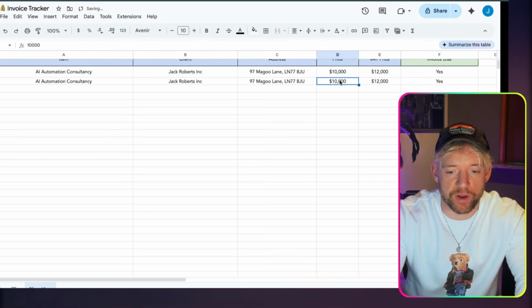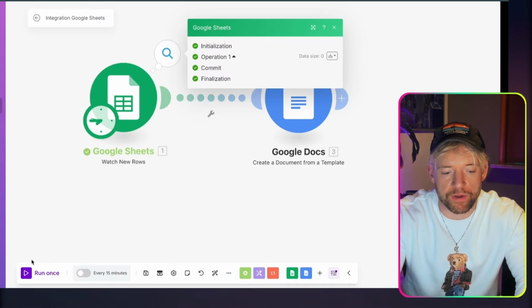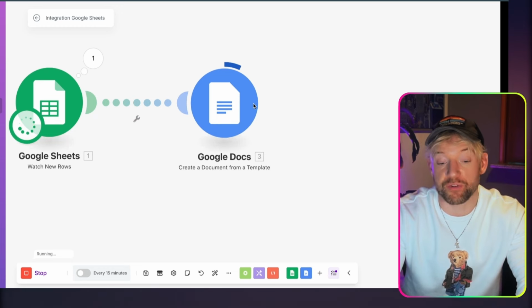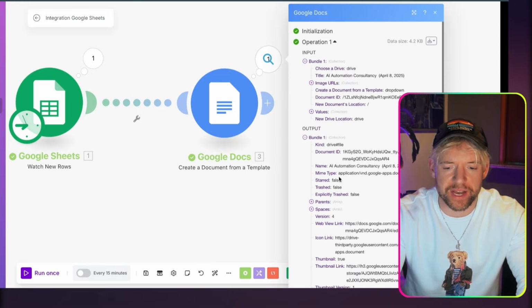You know what, guys? The price just went up. The price is now $15,000, and that's now 18. I come back over to the scenario. I click on run once. Google Sheet finds rows. Google Docs is now going to create a new document from that template, which is really flipping cool. Give that a second.